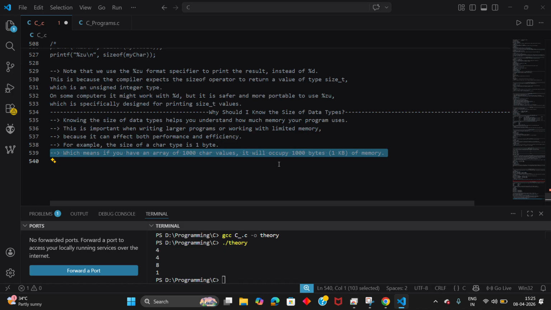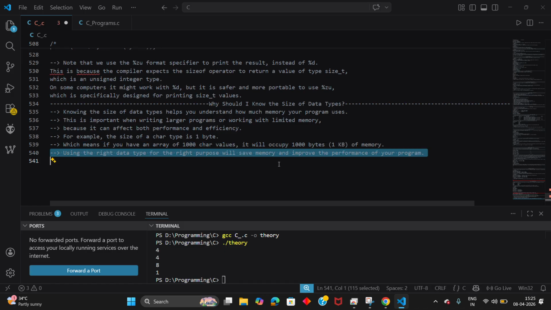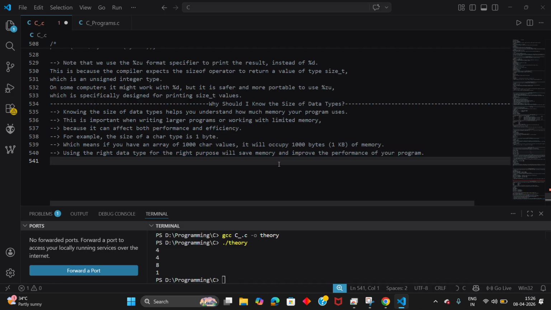Using the right data type for the right purpose will save memory and improve the performance of your program. This is the point you need to remember. For the right case, the right data type needs to be used, then only your memory will be saved and also the performance of your program will be increased.